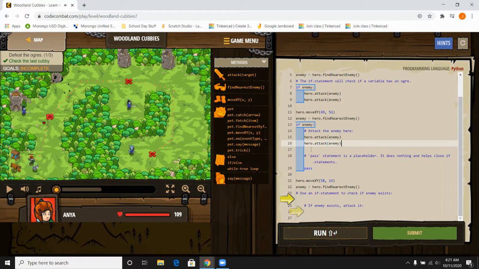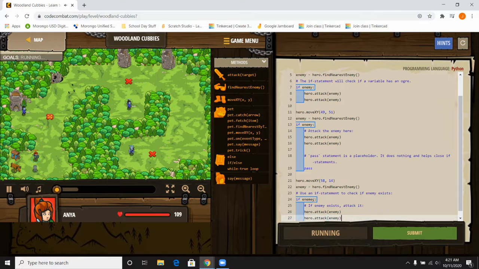Okay, now here's the third time. It's the repeating pattern. We're starting out just like this: hero.moveXY, hero.moveXY. Enemy equals hero.findNearestEnemy, just like this. Then there's something that's missing. They're telling us to use an if statement to check if the enemy exists. It's going to be exactly this line of code right here. We're just going to type if enemy. And you're going to need to put a colon. You always need a colon in an if statement. And then it's the same stuff that we pasted before: hero.attack enemy, hero.attack enemy. Let me go ahead and run that.